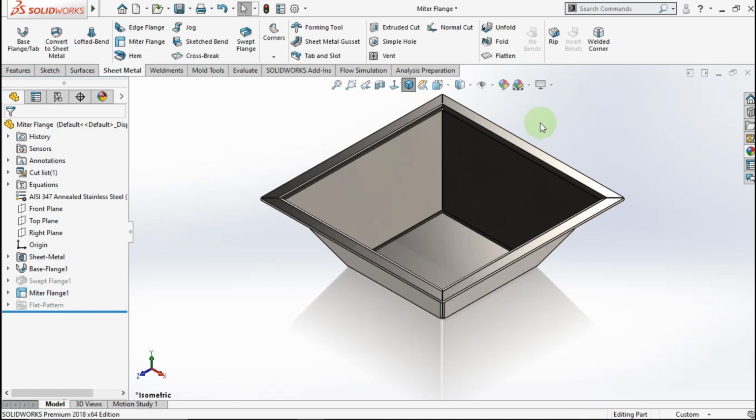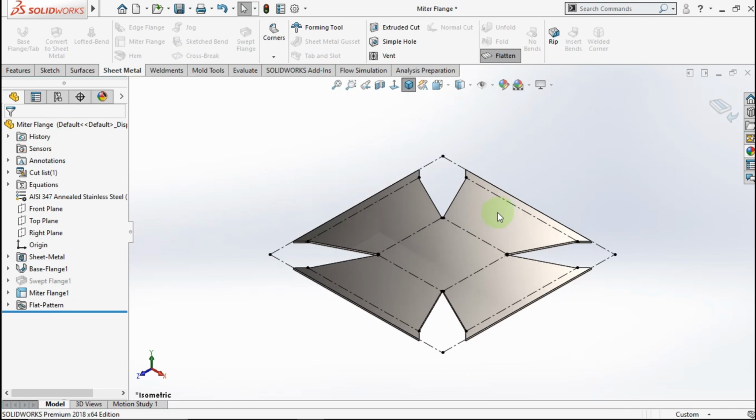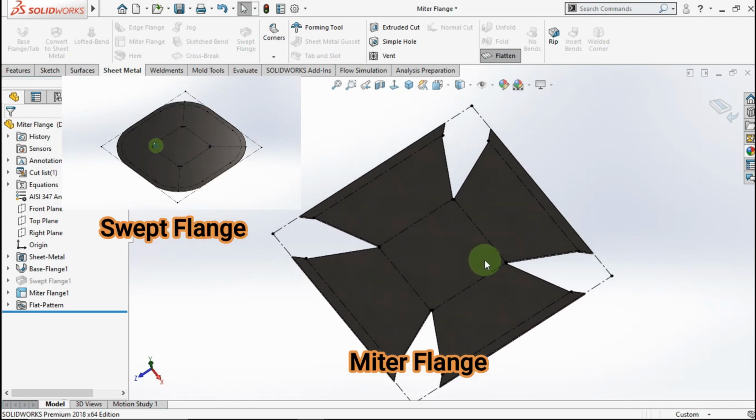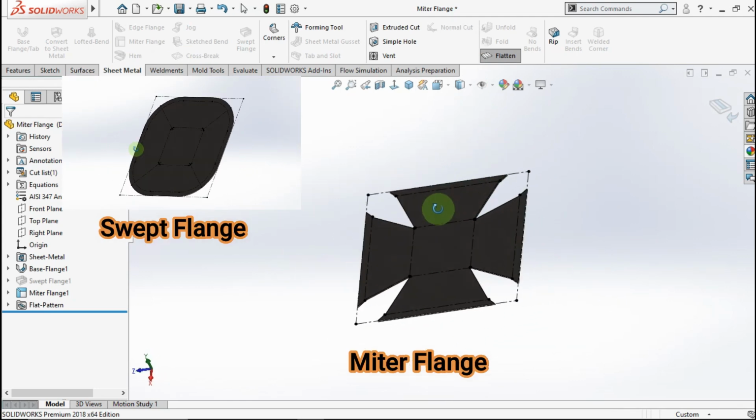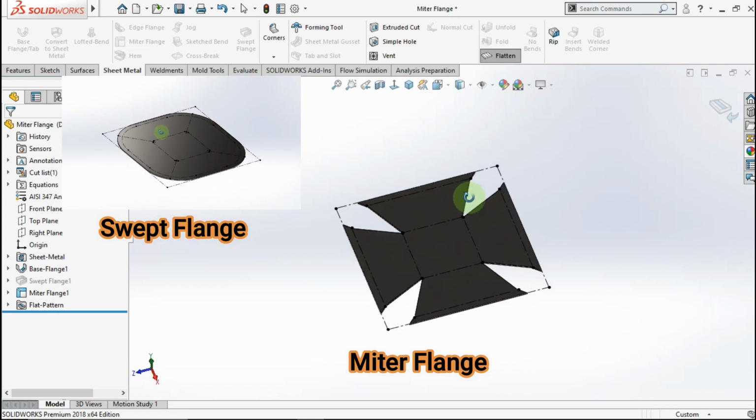Now, let's see miter flange when flat. Click flatten. See, miter flange has a gap, or an area that needs to be cut, but sweat flange doesn't have that.